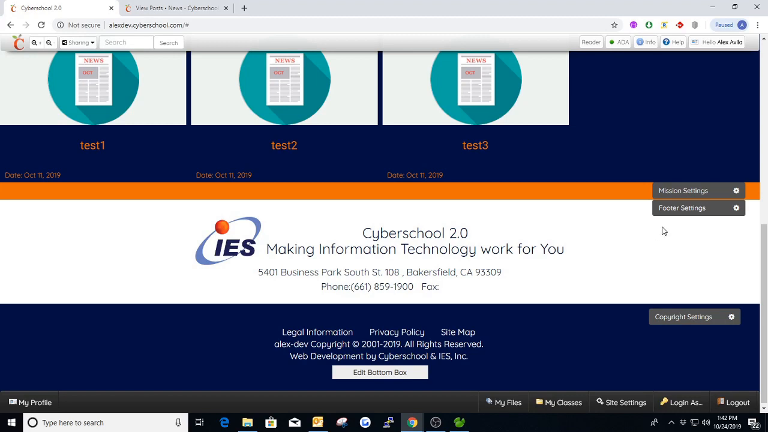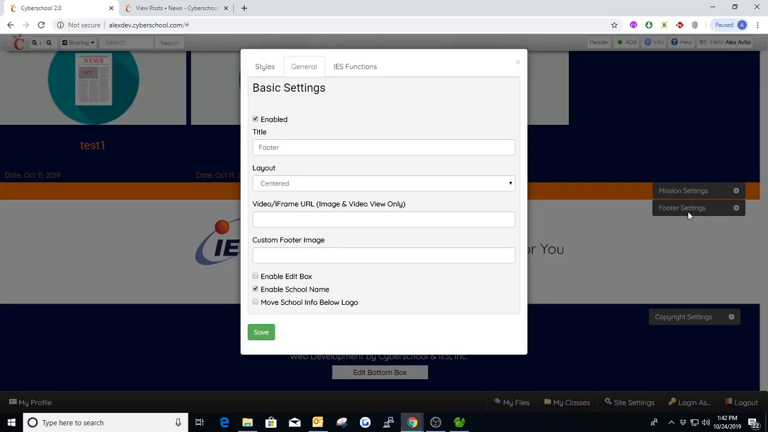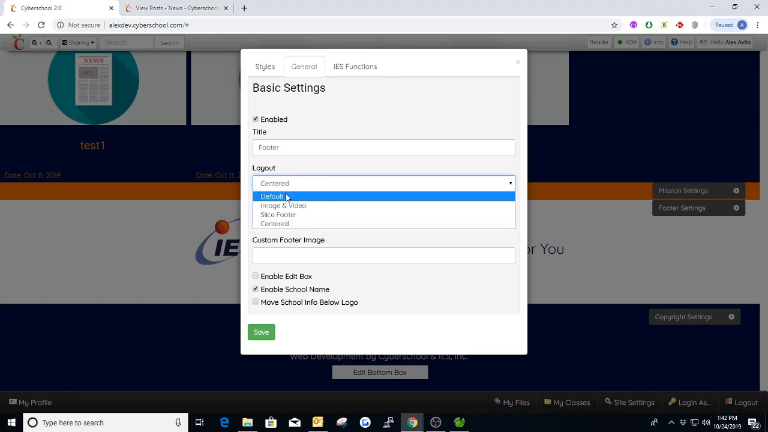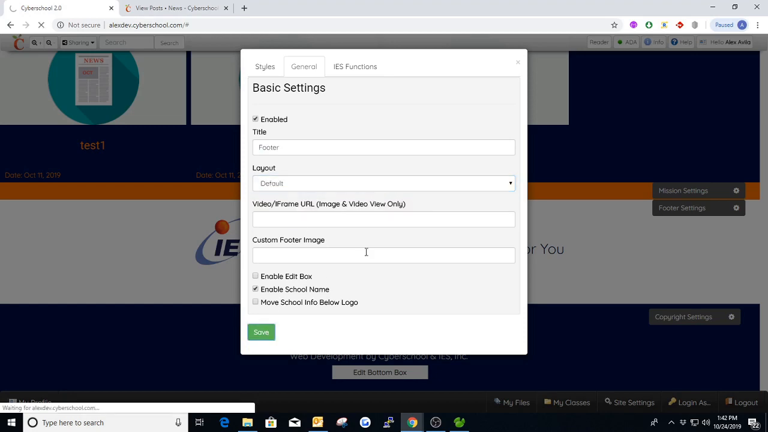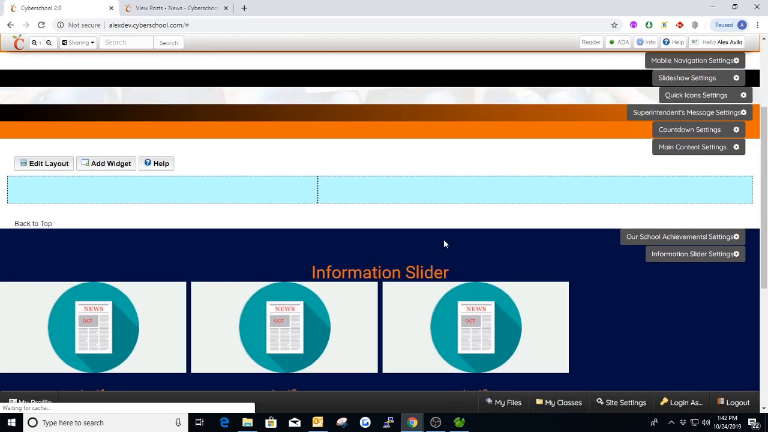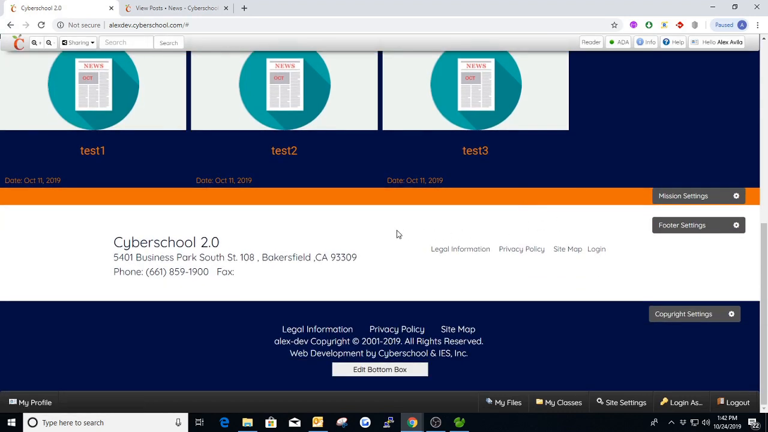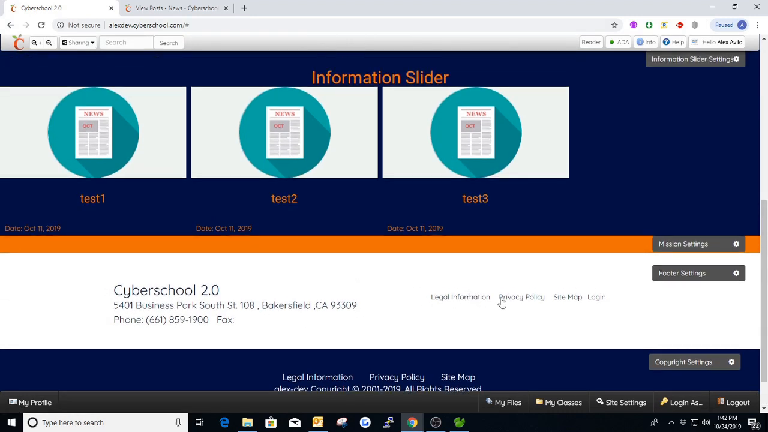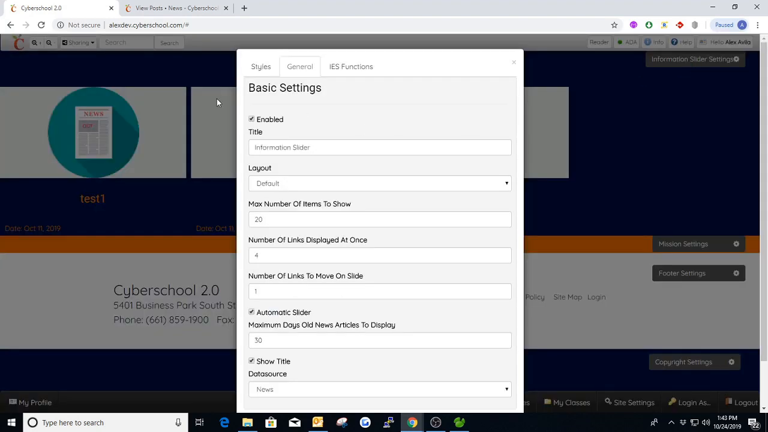All right, let's talk about the footer settings here. So let me open this up. And you'll see the title is just the title of the settings. The layout is currently set to centered. Let's set this to default and see what that looks like. Okay, so default, there's no logo. It just has the name of the school, the address, contact information, legal information, privacy policy, sitemap, and login.